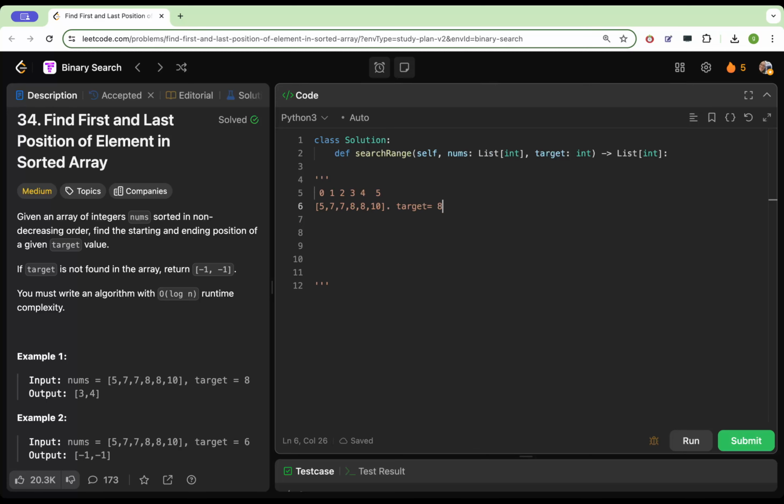Let's say our target is 8. Let's say for fun that our target is 7. Okay, now we initialize our left and right pointers. Okay, and then the middle is left and right divided in half, so 0 plus 5 in half is 2.5. We'll floor divide it and say that is our midpoint.